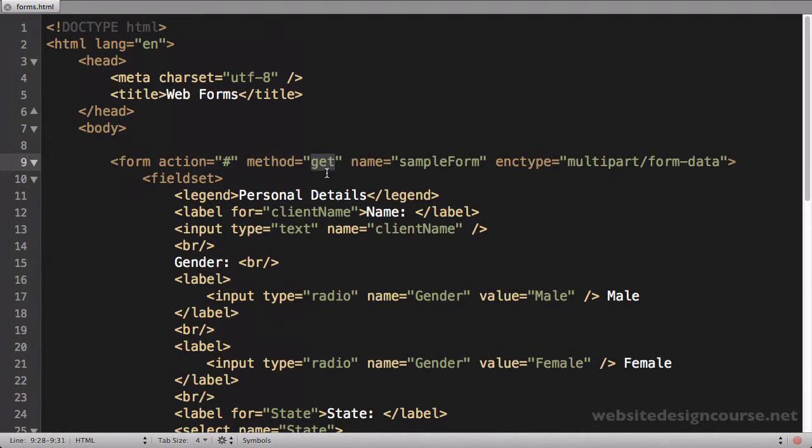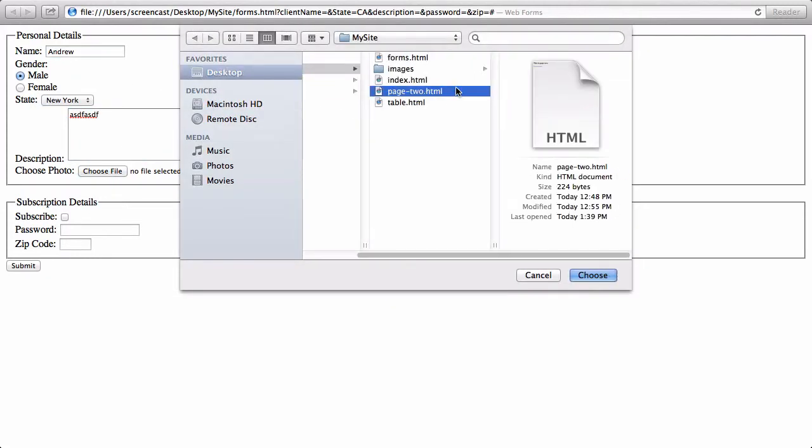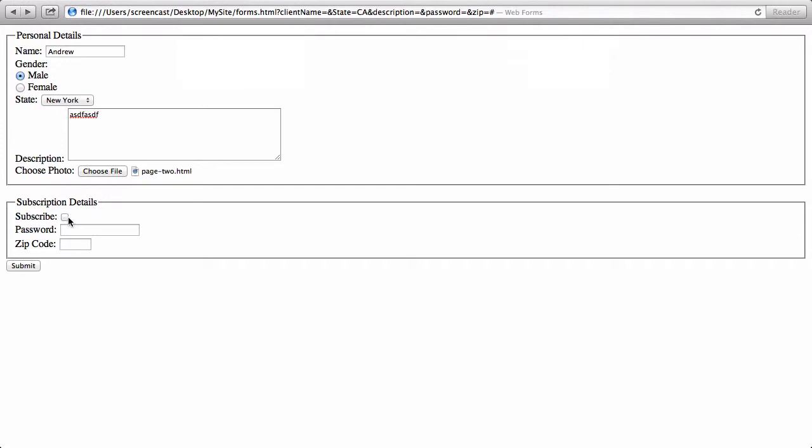Okay, so I'm going to change this to post this time. And I'm going to go back and refresh here. And let's say name equals Andrew. I'll just kind of click this really fast. Punch in some data here. And we'll subscribe. And this time let's hit submit. So, whoops, actually I need to refresh that first, sorry. I didn't refresh the page to show you actually how that works.